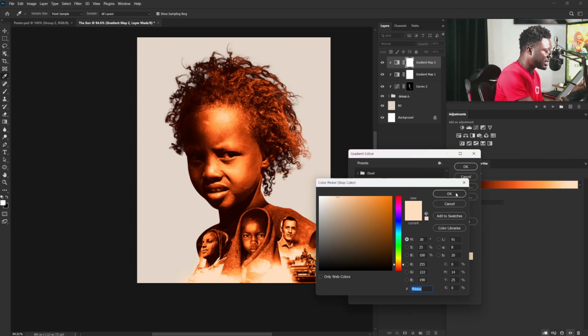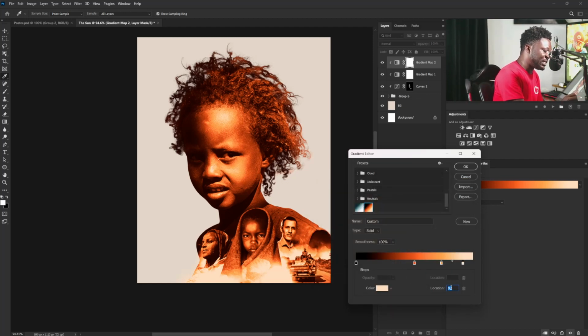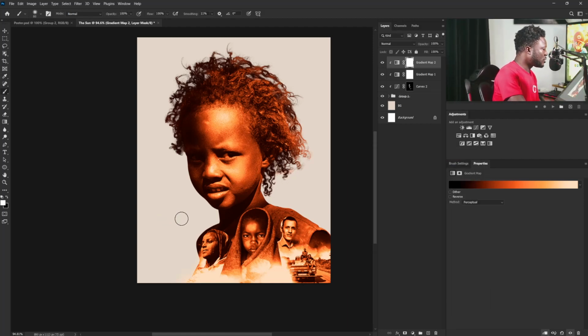FFDEBE. And I'm going to select the OK button. And don't forget the location for this is 92. All right. Now I'm going to select the OK button like so.